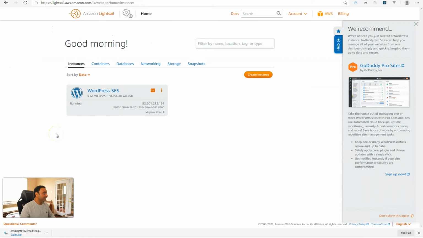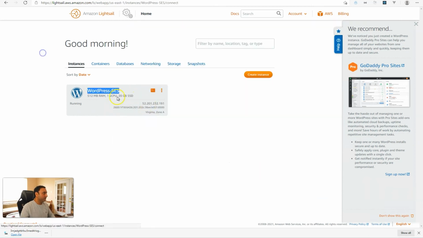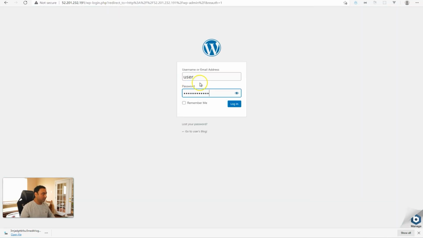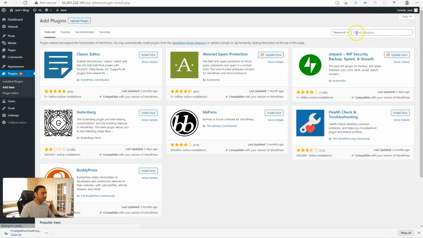So back to the Lightsail dashboard. I have a dummy WordPress instance running here that I'll use, but you'll log into your WP admin for your WordPress site. Okay, so you should be logged into your WP admin dashboard. If you don't already have the plugin, let's go ahead and get the plugin.